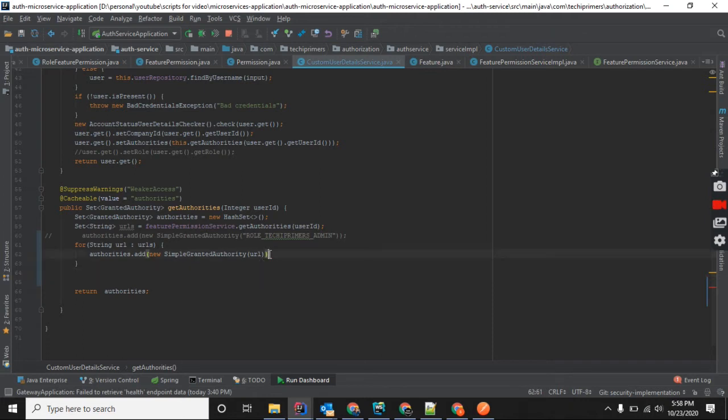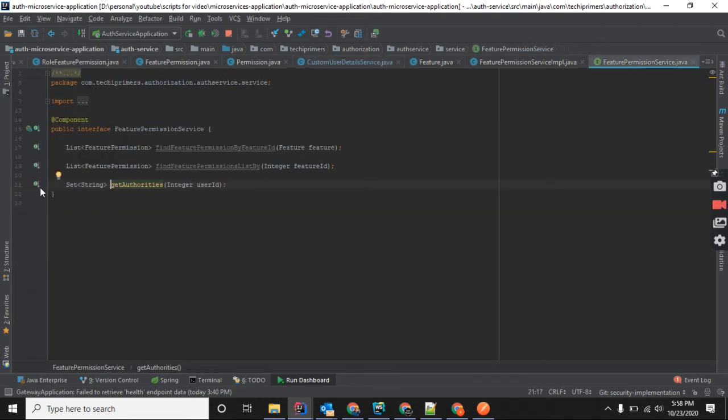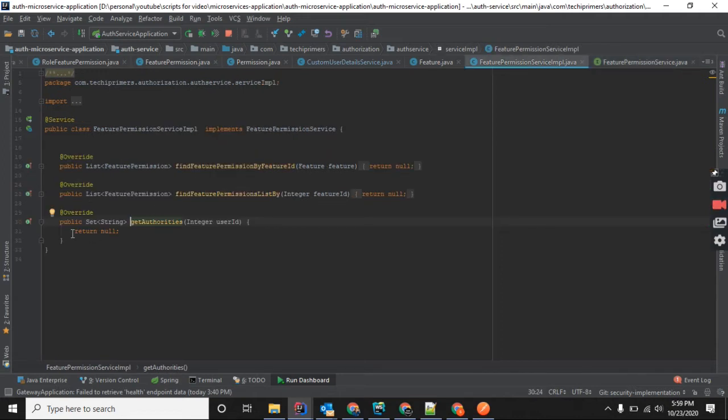Okay, then guys, we need to implement this method, right? In authority, we have a service class in here. We need to implement this method: how to get authorities based on the user ID. When you change the user ID, it may give different authorities, right? That's basically what I'm going to do.